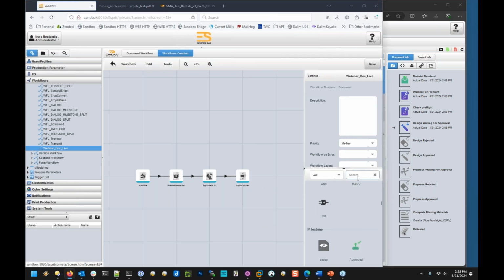So I'll put in material received. I'm just going to stage these down here and we can link them up in a minute. So I'll do waiting for approval. Too many milestones named waiting for approval. Then I'll do approved, and maybe delivered at the end.